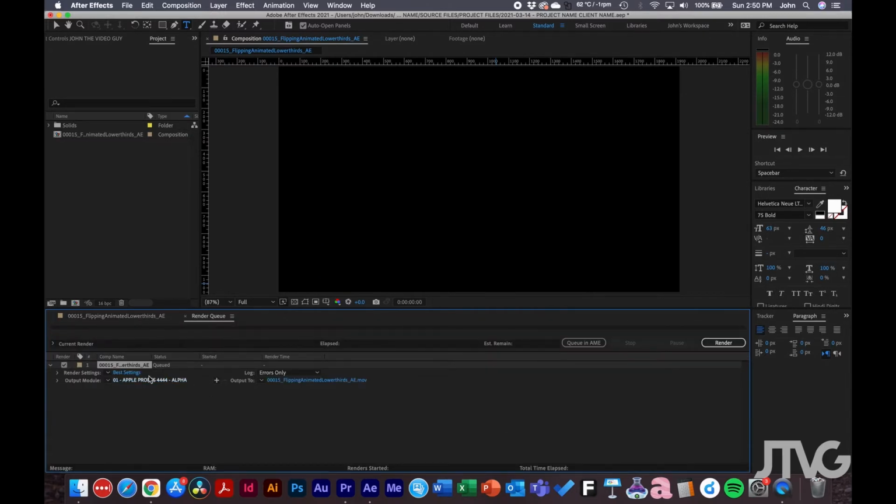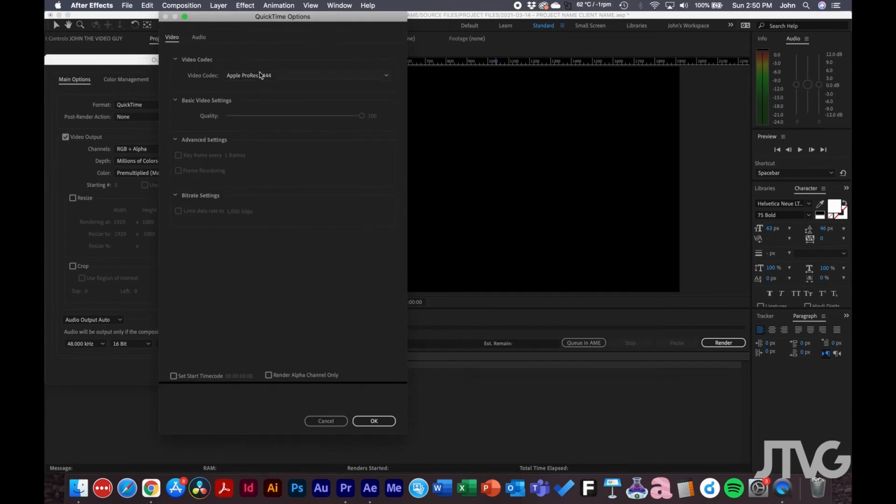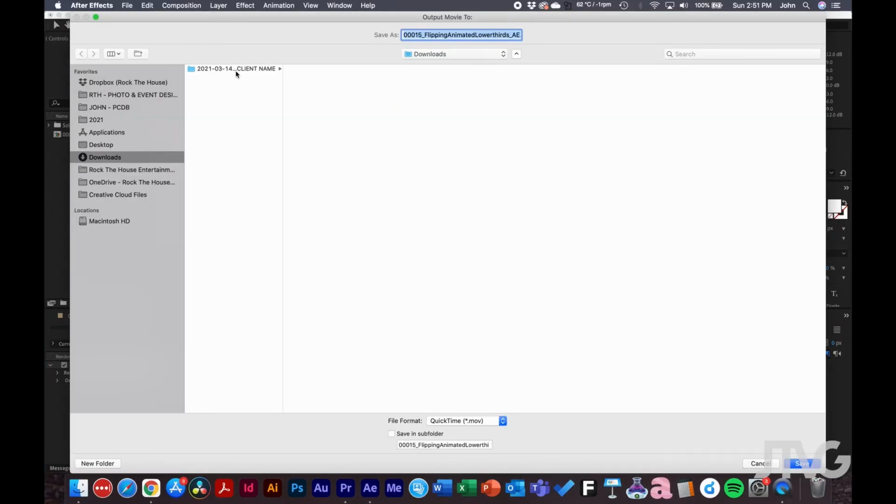So we'll add it to the render queue. I already have a preset, but basically what I like to do is QuickTime RGB plus alpha. It retains the alpha. Apple ProRes 4444. That is the golden, probably the best codec to export to, by the way. I'll put output 2, and basically where I'm going is into the graphics renders folder.